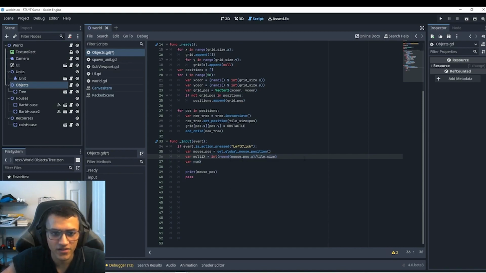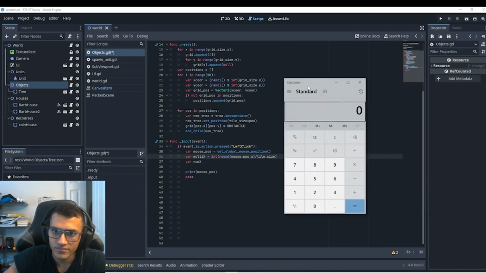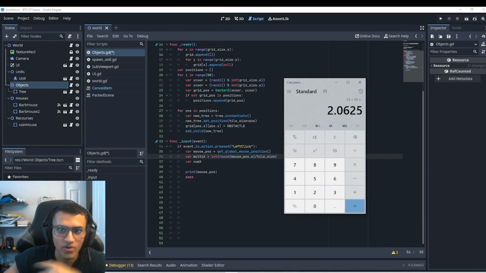So let me actually bring out a calculator to show what I'm doing. Okay, so let's say our position x was 33, right? I want to take 33, divide it by 16, and what I get is 2 point something, and I want to round it to 2. So now I have the number 2. So what do I do with the number 2? Well, I actually just take 2.